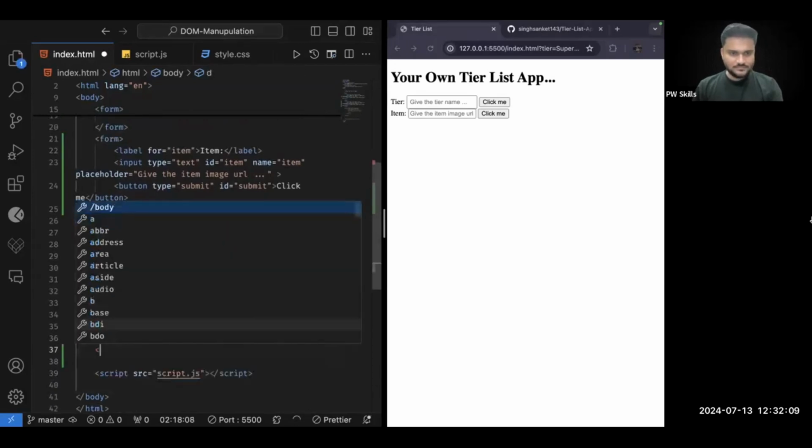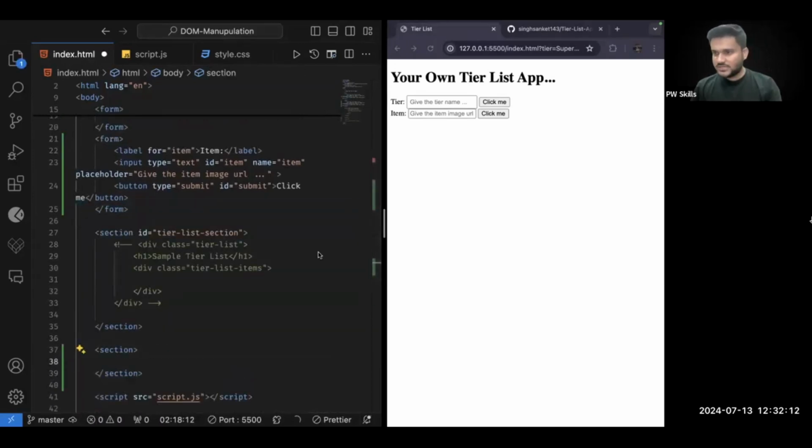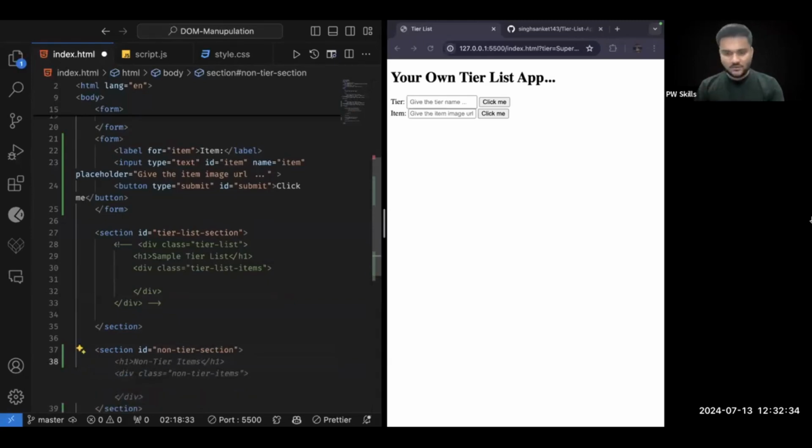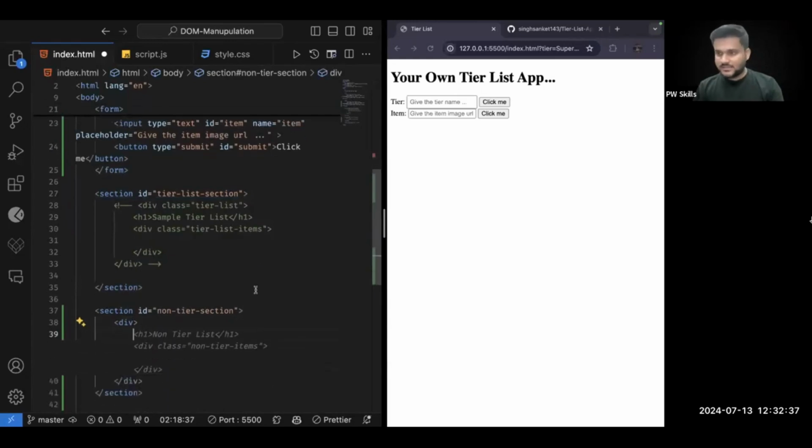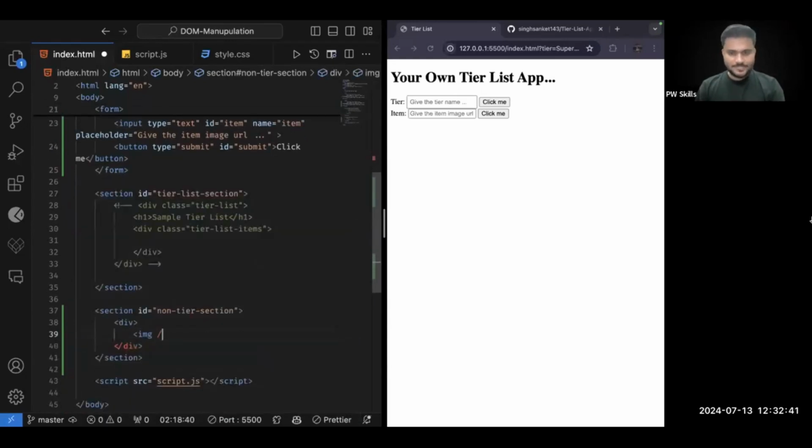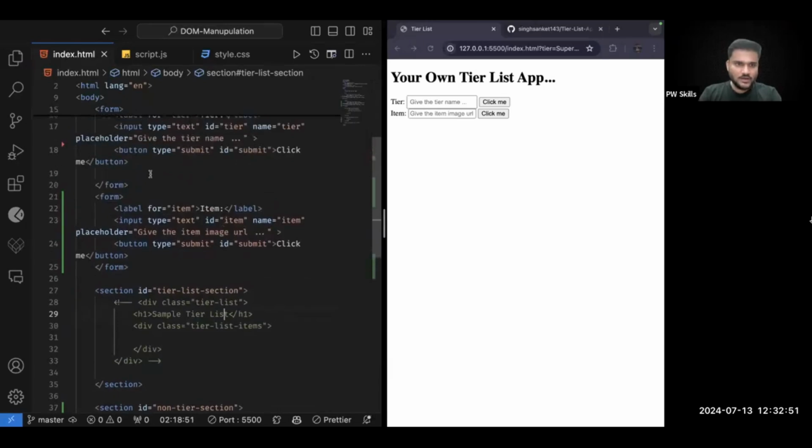With this, we are going to create one more section, and we are going to call it, let's say, tier section. Let's say ID is untier or non-tier section. Inside this non-tier section, let's say we are going to have a div. Inside this div, let's say we are going to have an image. Again, first of all, I'm creating a sample structure first, and later we will create this whole addition using this particular form altogether.